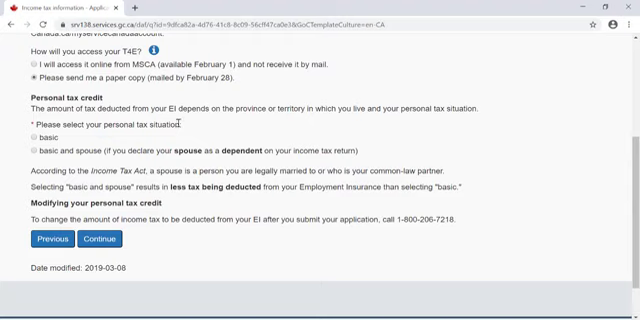So the amount of tax deducted from your EI depends on your province and also your personal tax situation. So please indicate your personal tax situation, basic or basic and spouse. And basic and spouse is if you declare your spouse as a dependent on your income tax return.